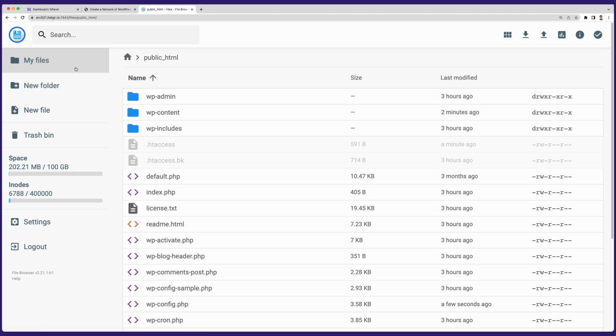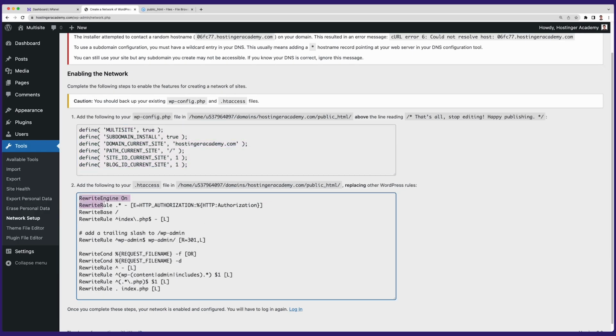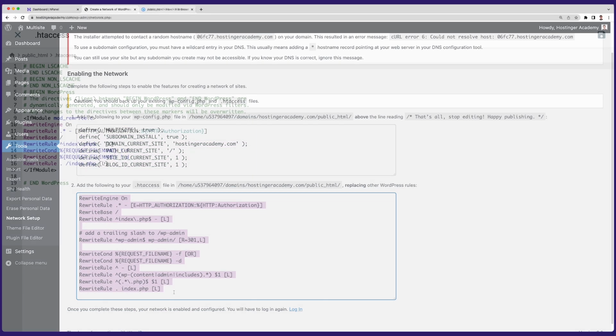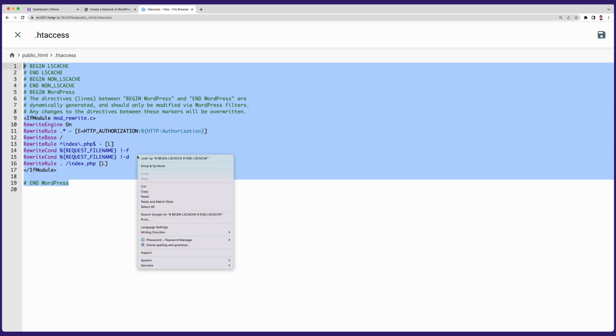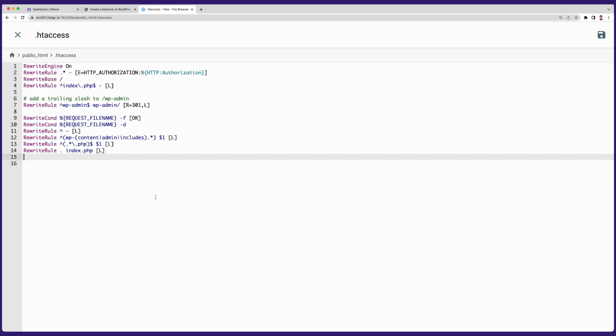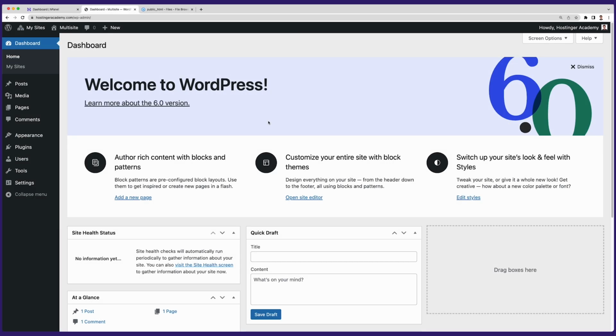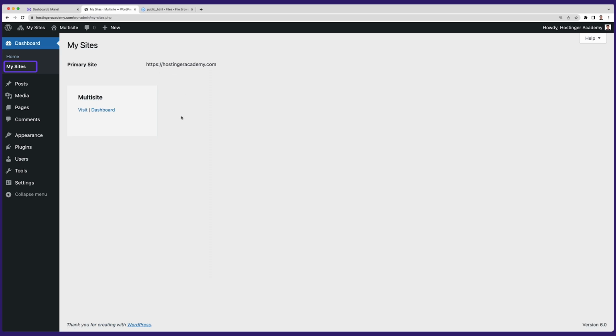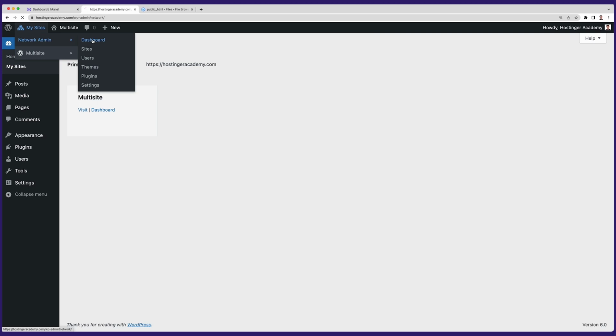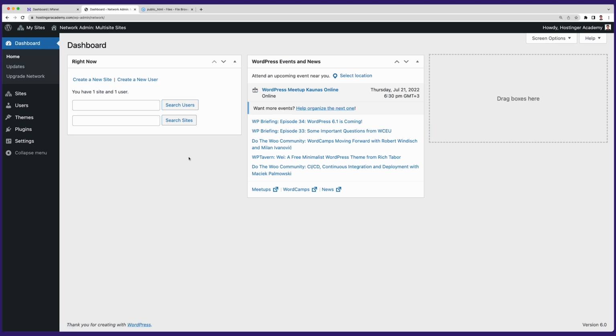Then head to the htaccess file and add the following code. Save the changes and close the file. Your WordPress multi-site network is almost ready. Head back to the WordPress dashboard. There, open the new Network Administrator navigation menu and click My Sites. Access the network admin screen and the primary or original website's dashboard as a super admin.